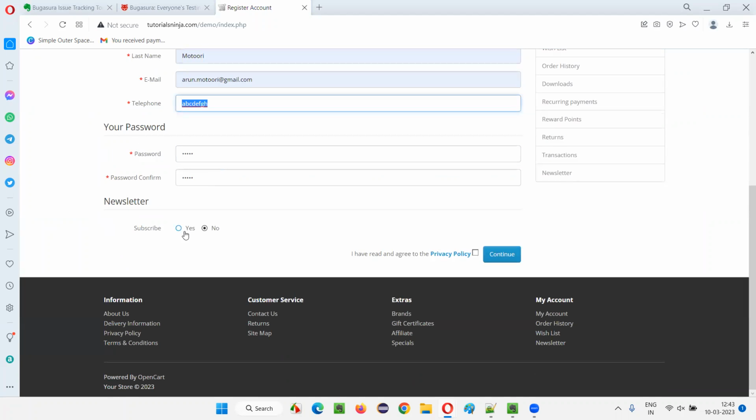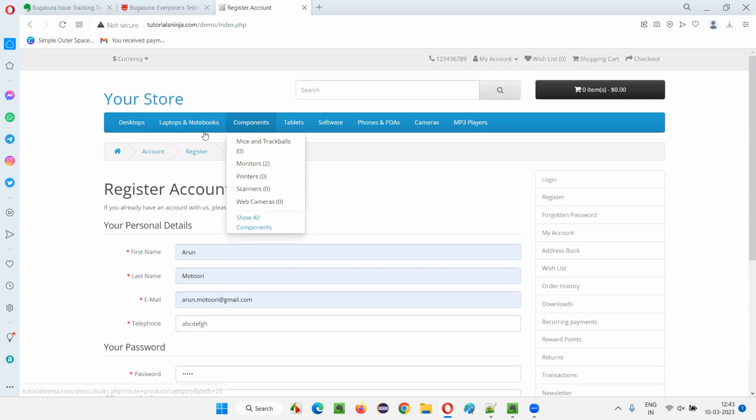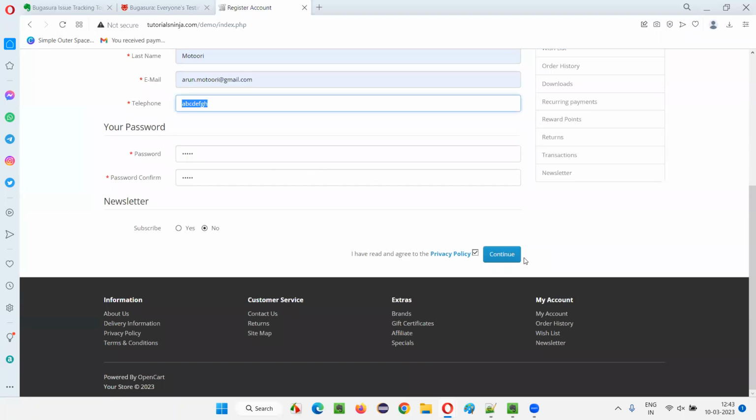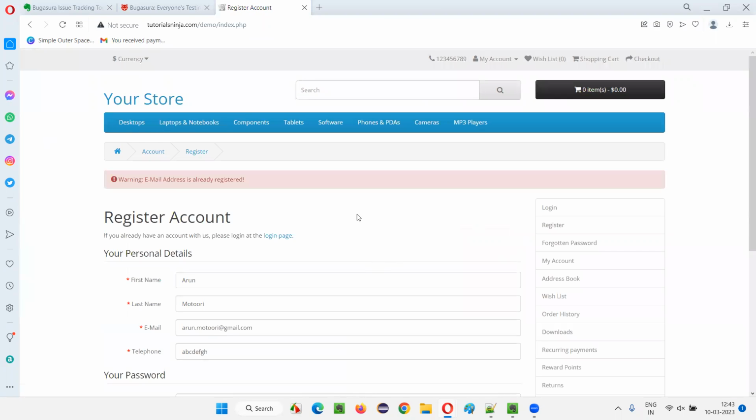But I'm giving alphabets. So if I select this privacy policy and click on the continue button, I should get an error saying that the account should not be created. Rather, the warning message should come saying that you have to enter a valid telephone number. Such kind of warning message I should get. But when I click on continue, what's happening?